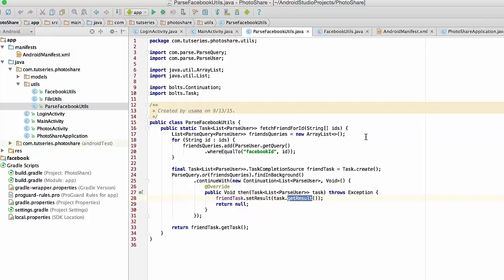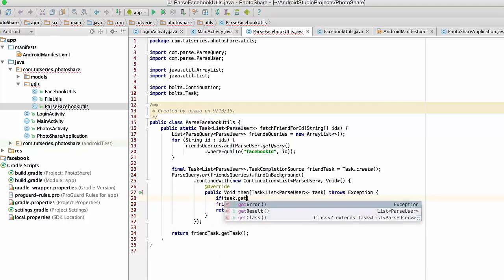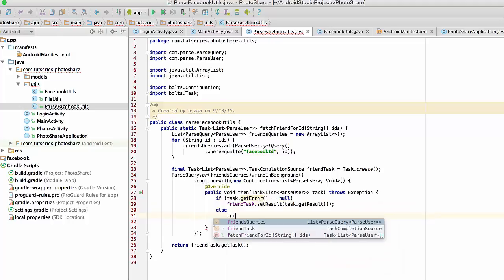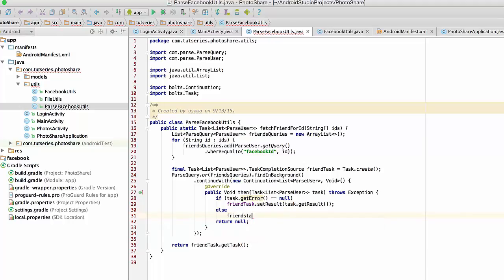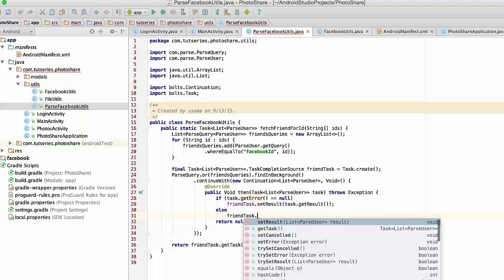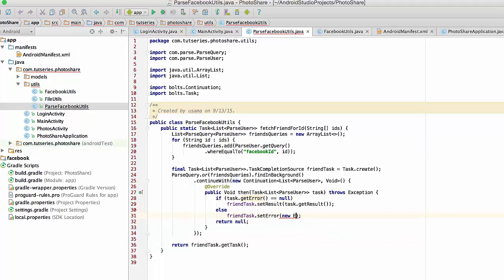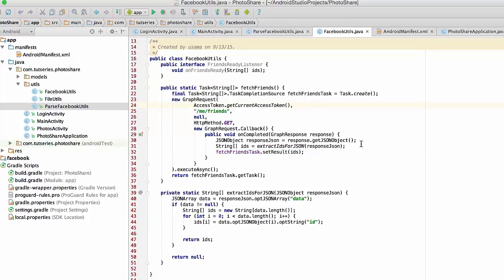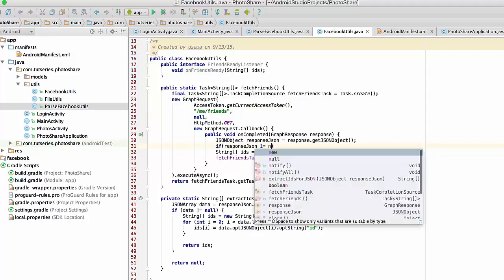The first thing we're going to do is check to see if we actually have any errors in here. So if task.getError is equal to null, then we're just going to do friend task.setResult. Otherwise, we're going to do friend task.setError, and we're going to pass in an exception that says, I don't know, couldn't fetch Facebook friends, right? So now we're going to do something similar here. In this case, what we want to do is first make sure that the response JSON is not null.